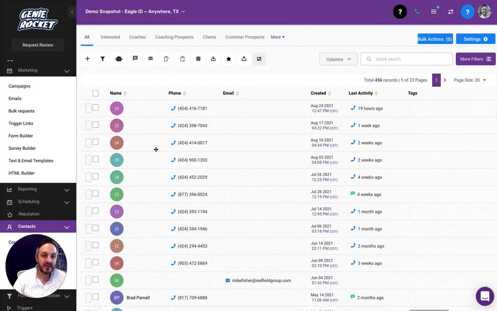In this training, we're going to talk about how to create workflows. This will help you create automation in your business, whether you're wanting to send out lots of texts, string some emails together for a nurturing campaign, or simply have an action that happens, like you get a text message when a form is filled. Workflows are where to do it. So let me show you in GenieRocket how to do that.